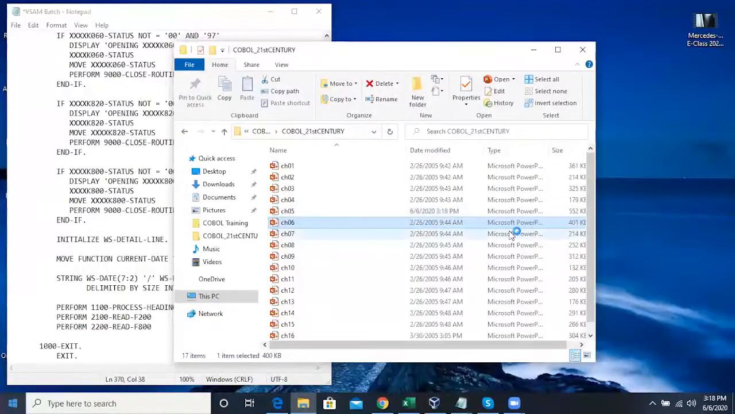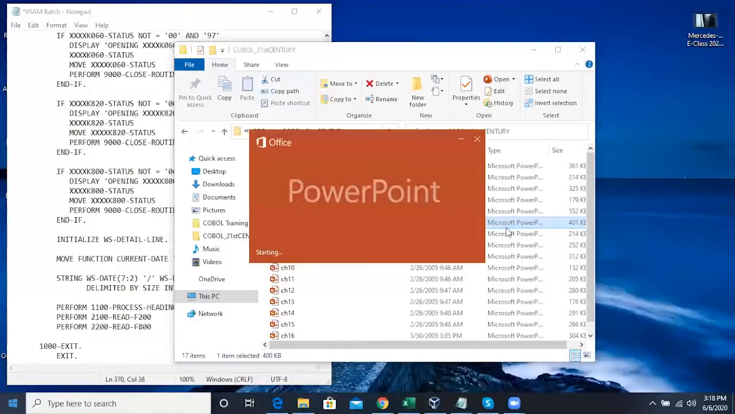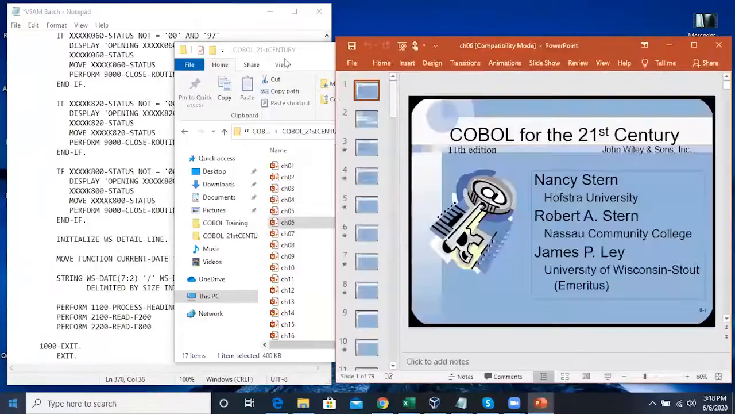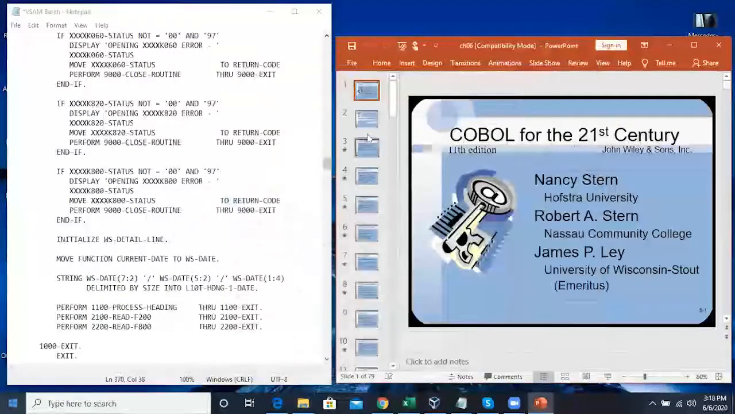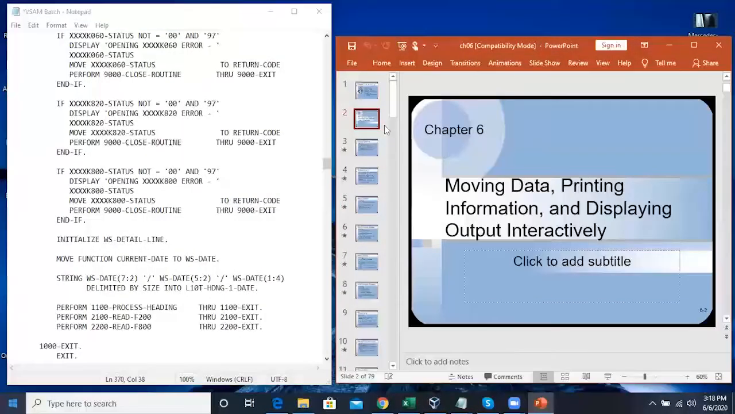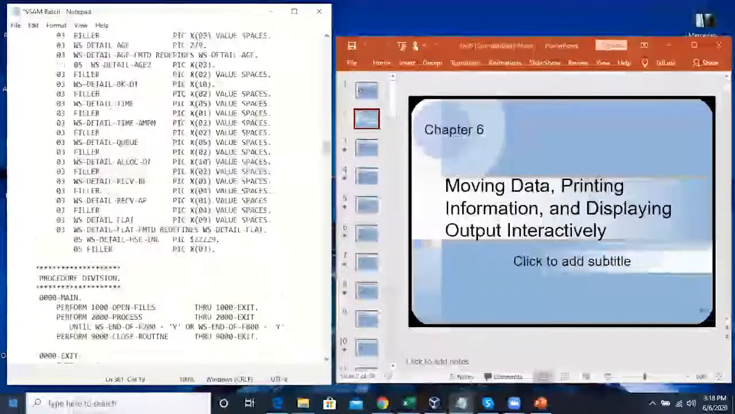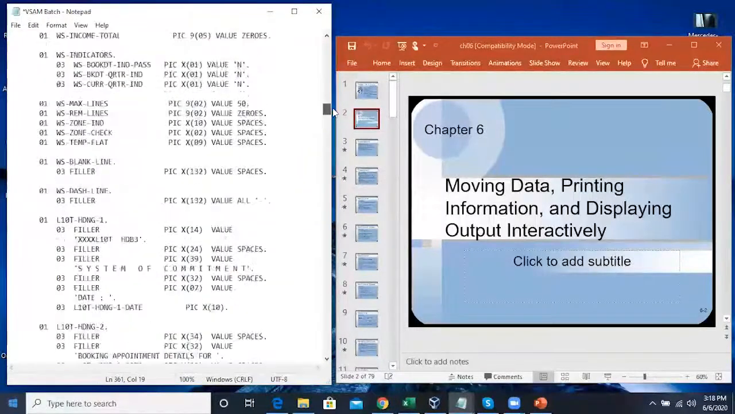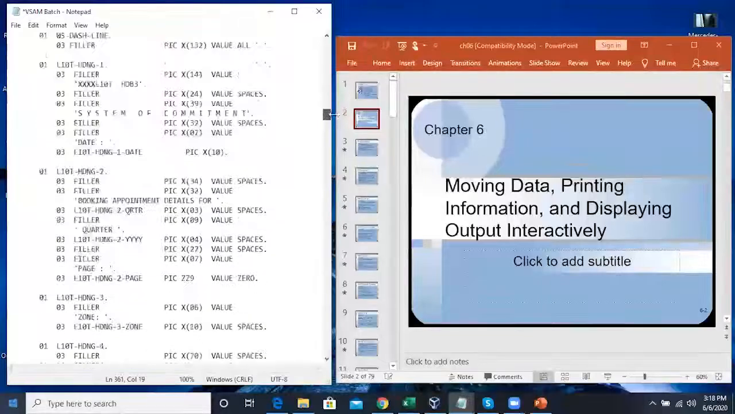After chapter 6, maybe we can have some tea break. Chapter 6 is more about how you're going to move the data, how you're going to print the information and display the output. So most likely you can just listen to this. Maybe here are the statements for how you're going to move the data.